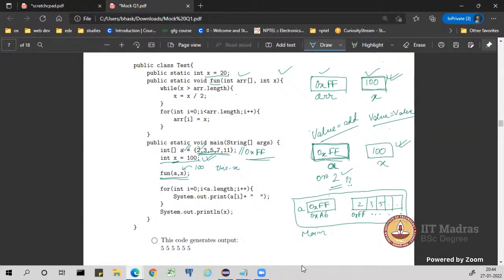Fine. See what's happening. 0xA6 is the memory location where the value for A is stored. A is the name of this memory location, and this memory location is storing 0xFF, which is the base address of this array. So for A, that 0xFF is actually the value, though it is the offset for the array, but it's a value, and actually we are passing the value only inside the function. That's why I was saying that it is call by value only. Many people debate and do it in different ways, but that is the logic.